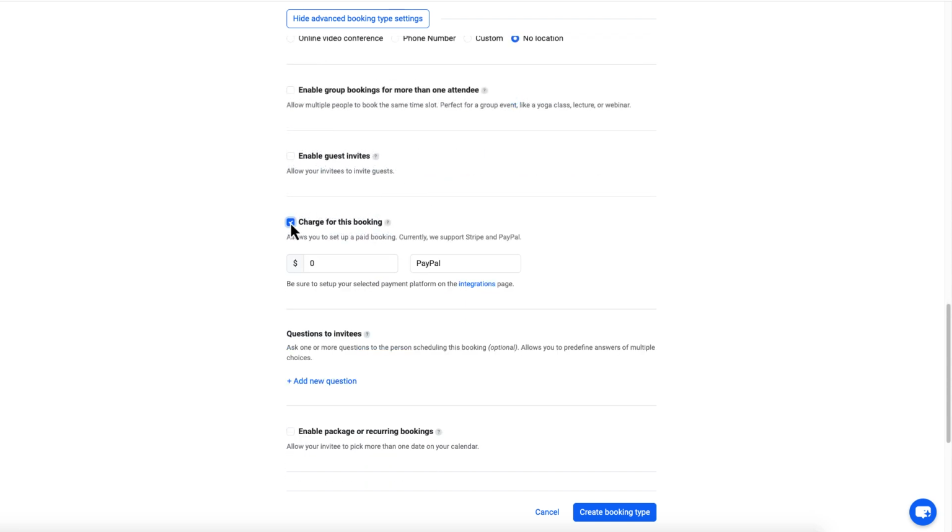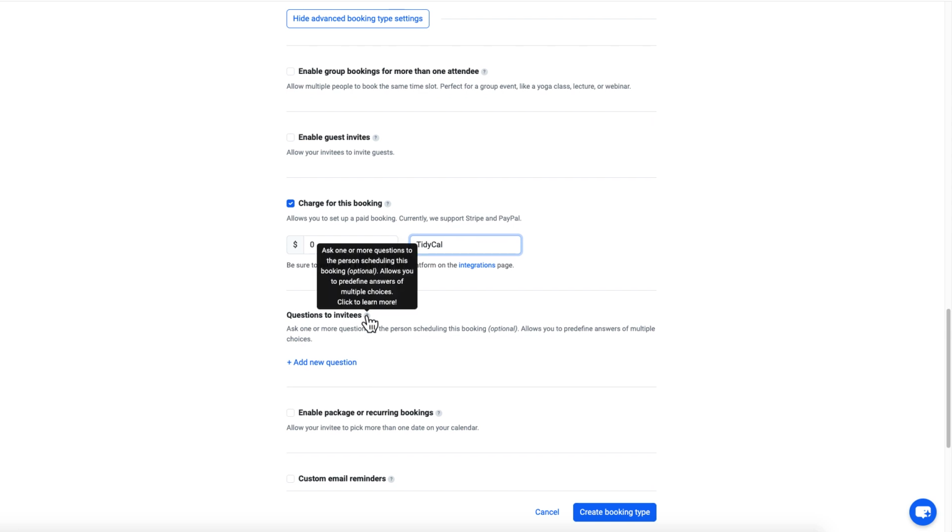Here's probably the biggest one: you can charge for bookings. You can take PayPal payments, you can take Stripe payments, or TidyCal even has a built-in payment processor. Here's another one. You can ask questions.